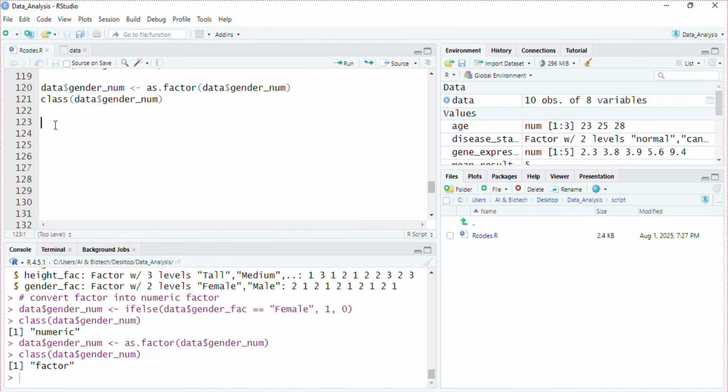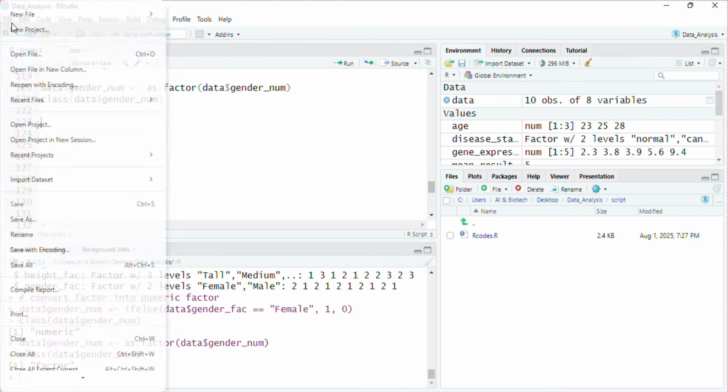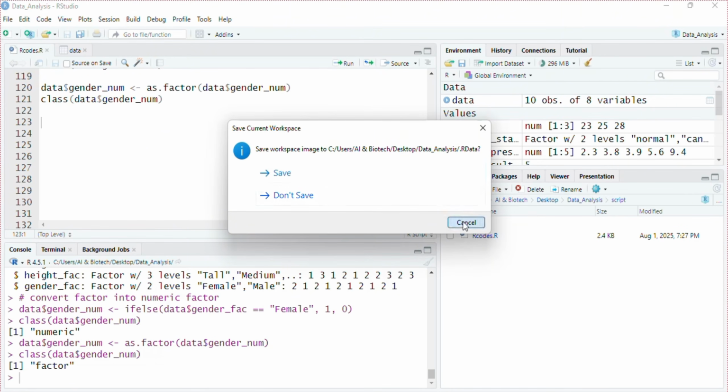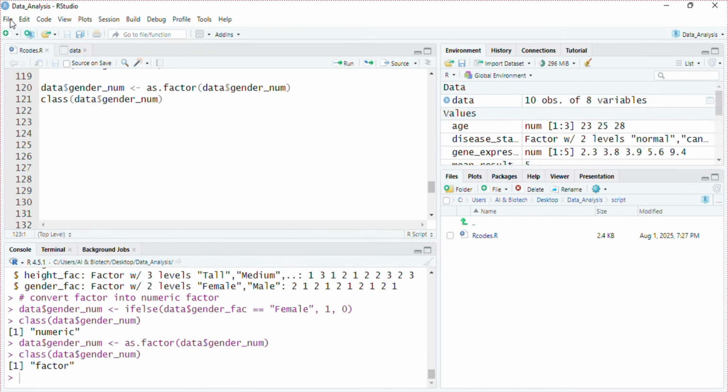If you want to open this R script, use a keyboard shortcut, that is Control plus O, or go to the file menu and open file. You can open it.